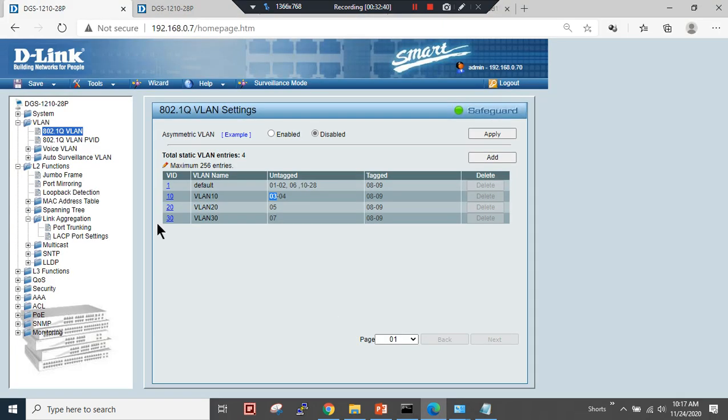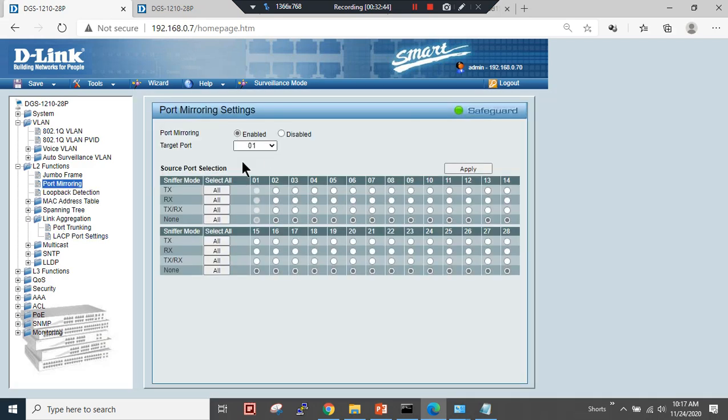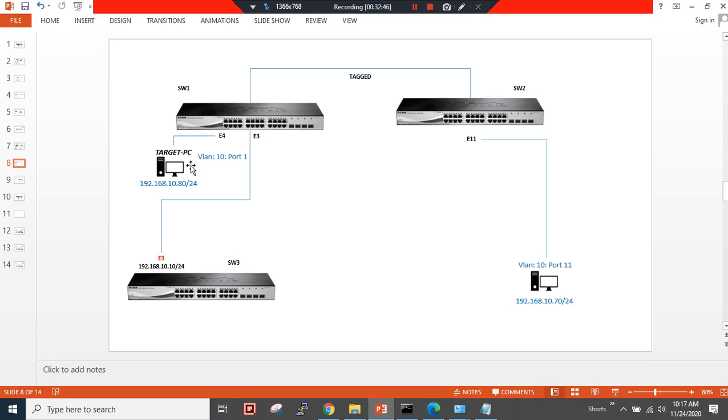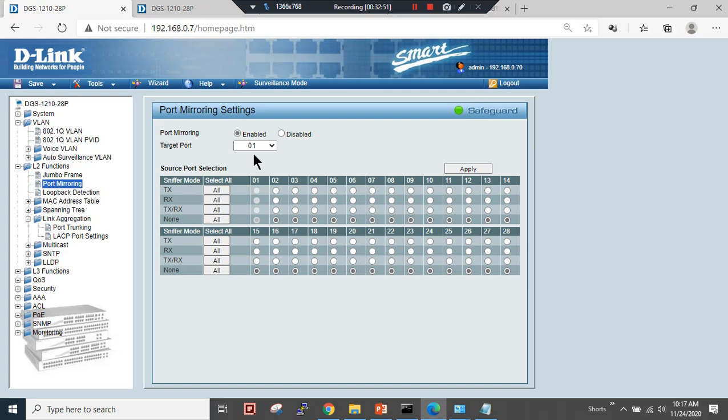So I will go to port mirroring, and I will enable the port mirroring first. According to our PPT, who is the target? Port 4. So I will make the target port port 4. As you can see, port 4 is disabled. And what type of traffic do you want to sniff? I want to sniff all TX and RX. You can go by port, but I will sniff all TX and RX, and I will click apply. As you can see, the port mirroring is enabled.